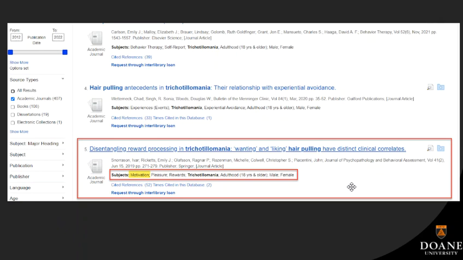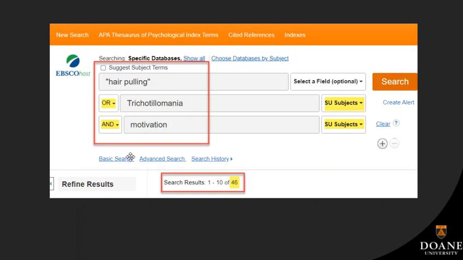And I start reading through here and I see the word motivation as a subject. I'm thinking, oh, maybe that's a way that I want to go with my search. So maybe I will put motivation up here. But I also noticed that trichotillomania and motivation are subjects, and if I use these boxes over on the right hand side, I notice that there is one field for subjects, which is what these are. So I will change those to make subjects.